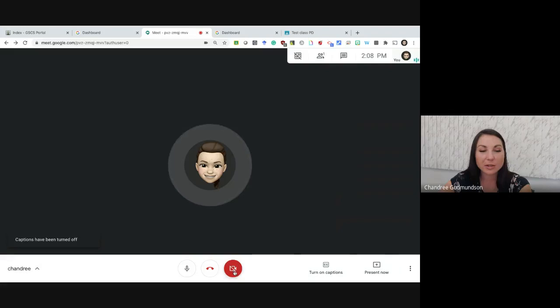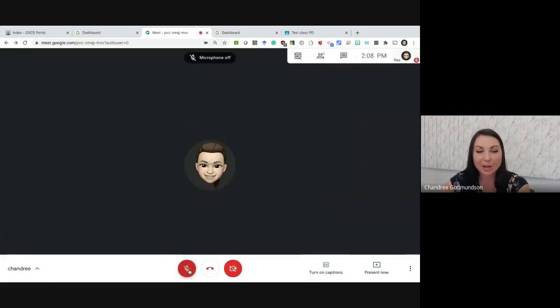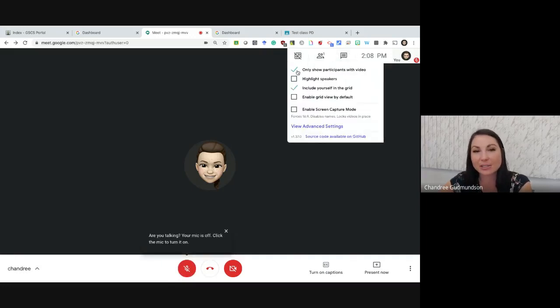Okay, moving to the bottom, you saw how I turned my camera off. I can also turn my mic off here or hang up the call. Moving to the top, I have a few extensions here. You will not see this grid option if you don't have the grid view. I have installed a grid view extension which allows me to see all participants within a meeting at once.